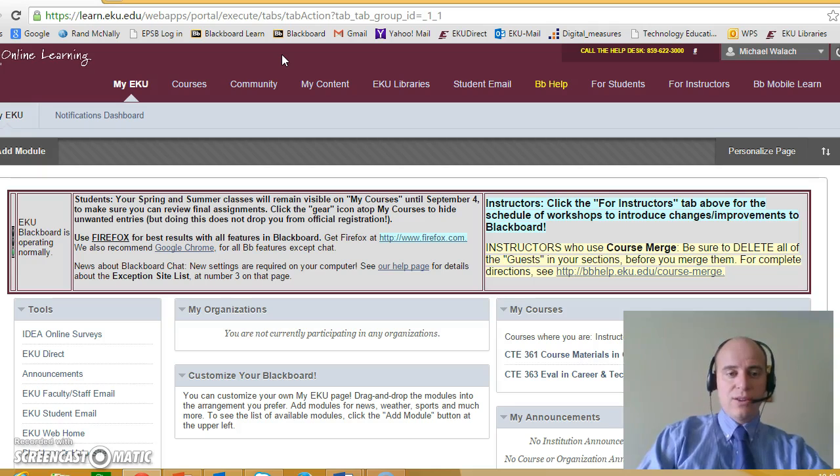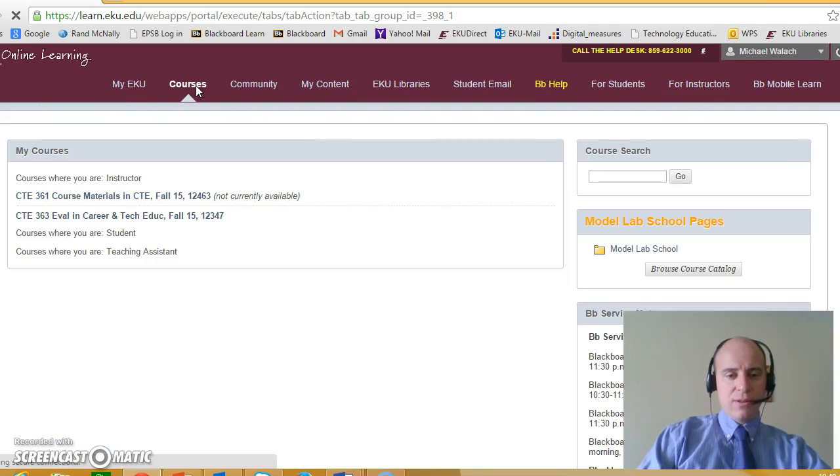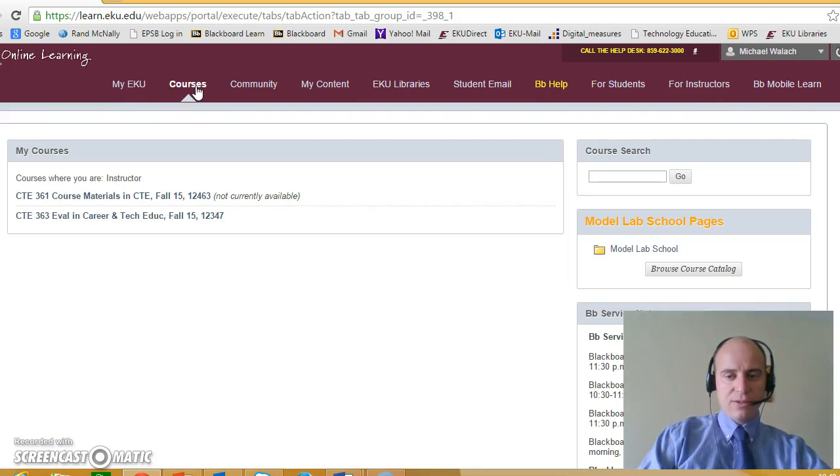However, once you've logged into your account, this is pretty much what your login screen is going to look like. And on the top of the screen where it says Courses, you're going to want to click on that. Once you click on Courses, it's going to give you a list of all the courses that you're currently registered for, or in this case, all the courses that I'm currently teaching because I'm logged in as an instructor. So I'm going to click on CTE 361.